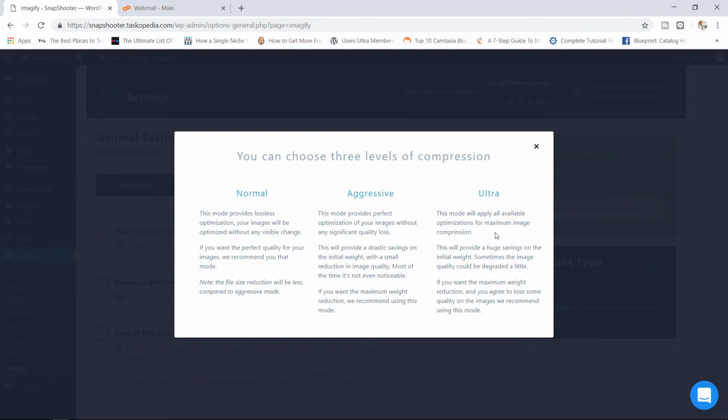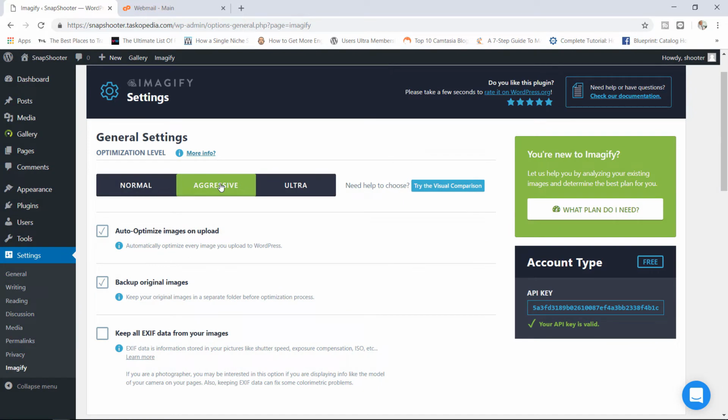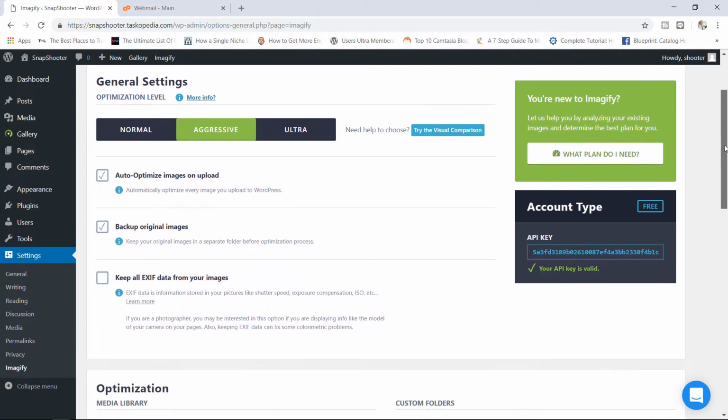And because this is a photo gallery, you don't want to go with ultra. If this was a blog, maybe a business website where photographs are not the priority, ultra would probably be the ideal option. But because this is a gallery and images are the main content, we're just going to go with aggressive. And in fact, by default, aggressive has been chosen already, so you don't need to change this. All right, let's scroll down.